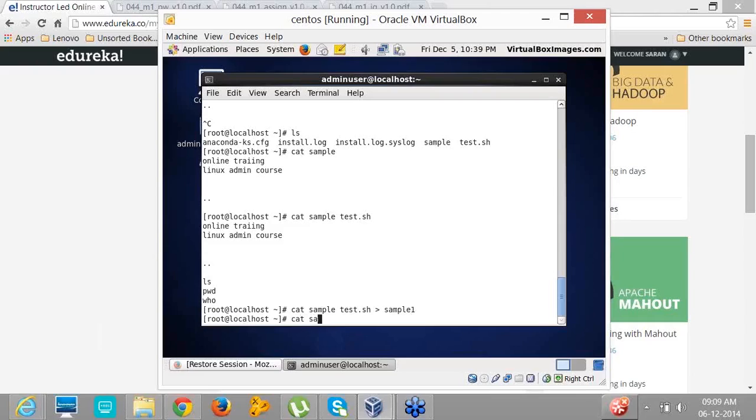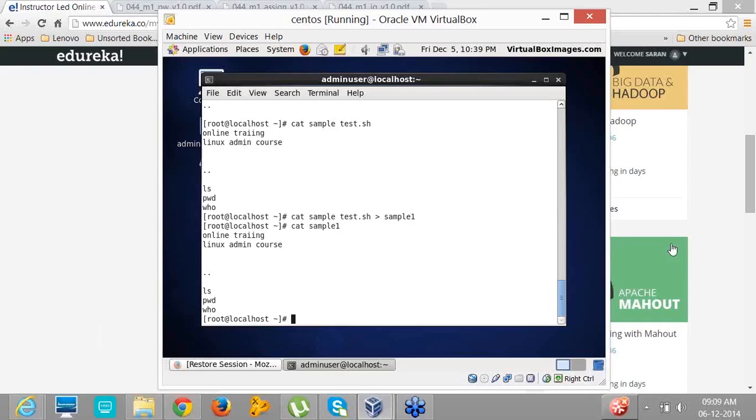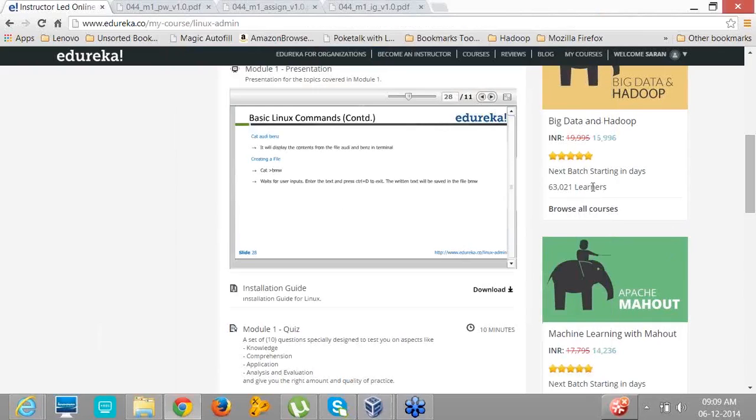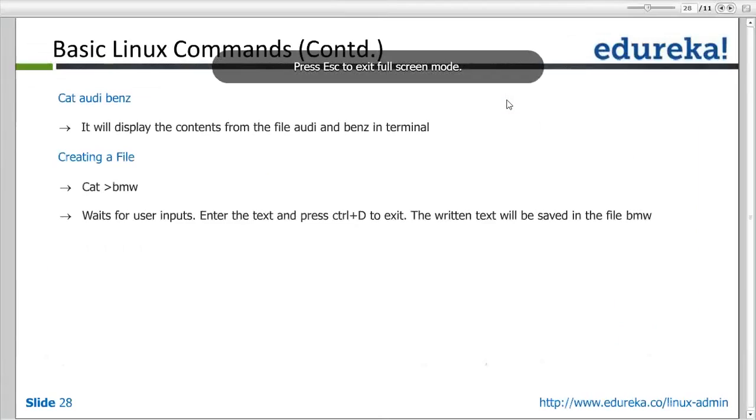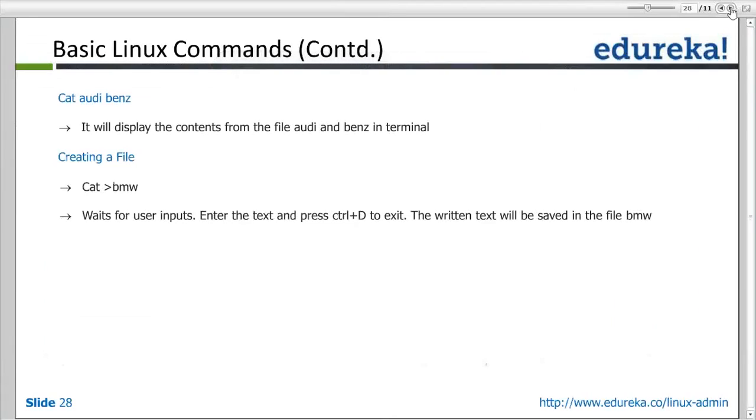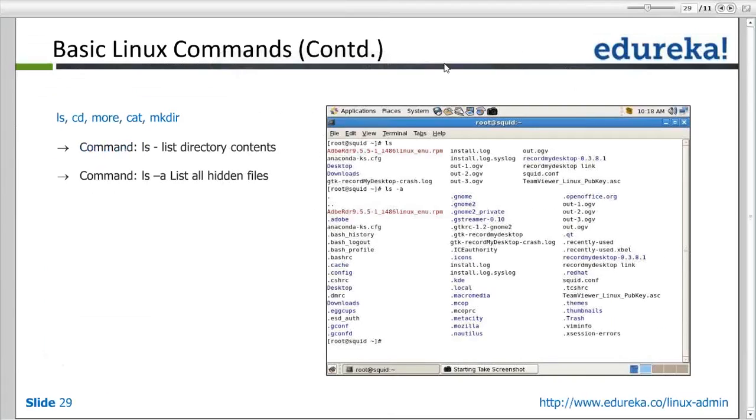Okay, so whatever content it has displayed here, it will redirect this content into cat sample1. Okay, all basic commands. So please practice all these commands if you are not familiar with them. So yeah, here are some more commands.